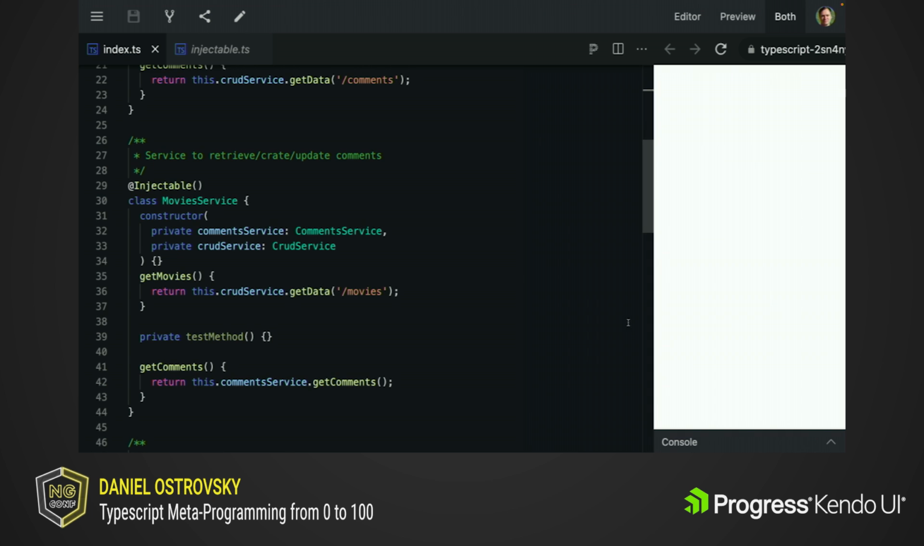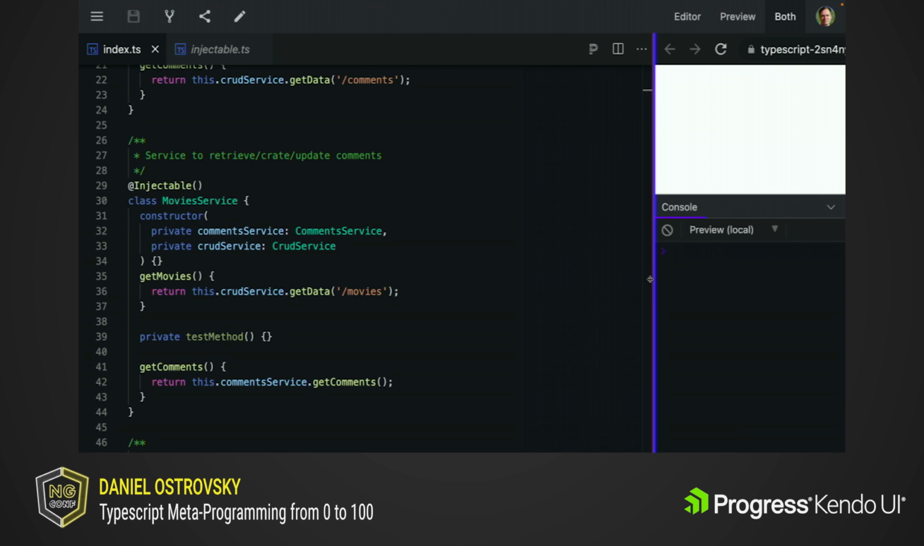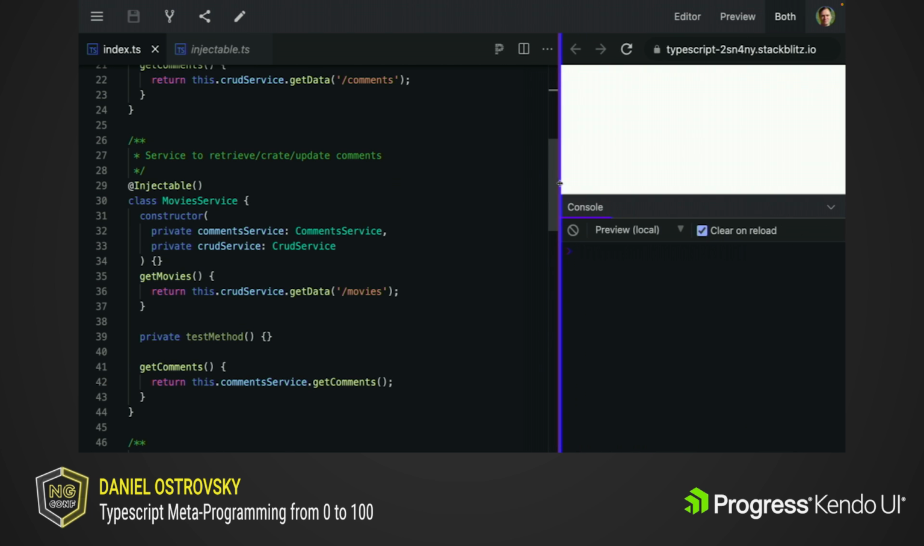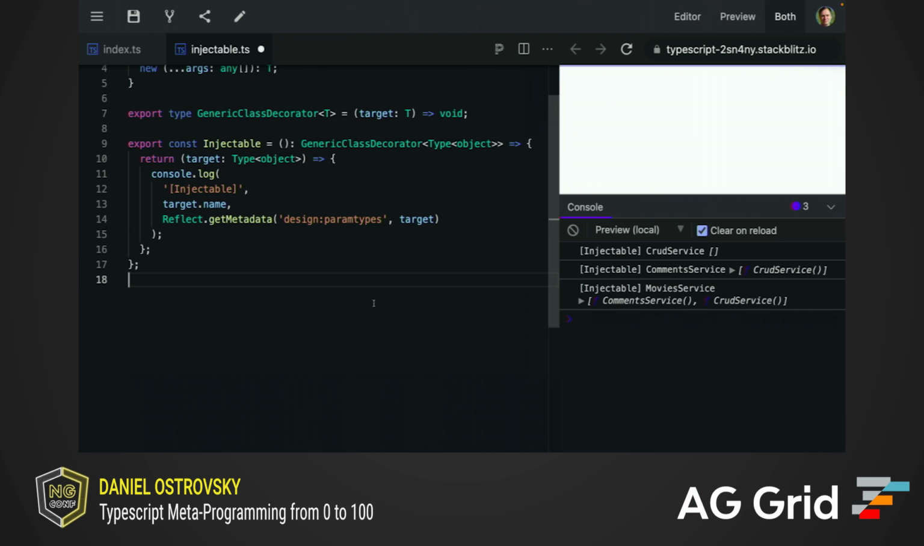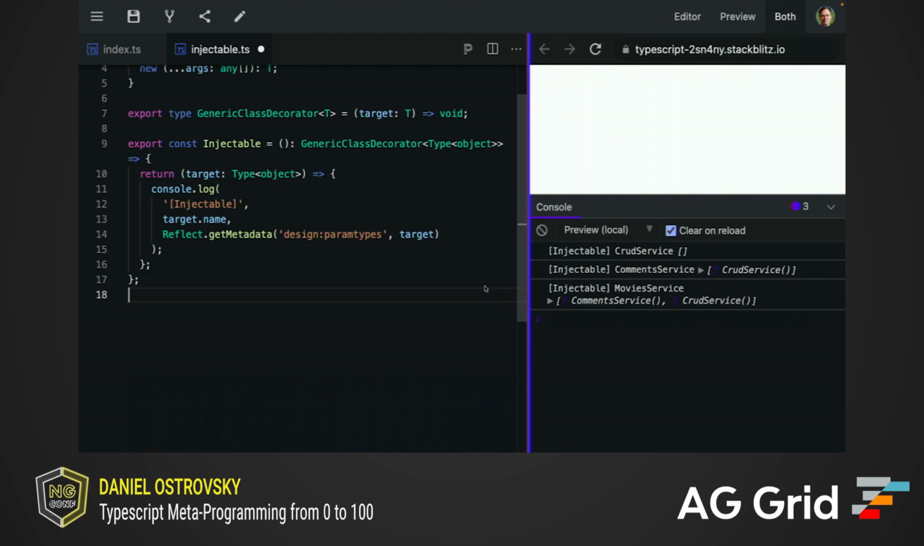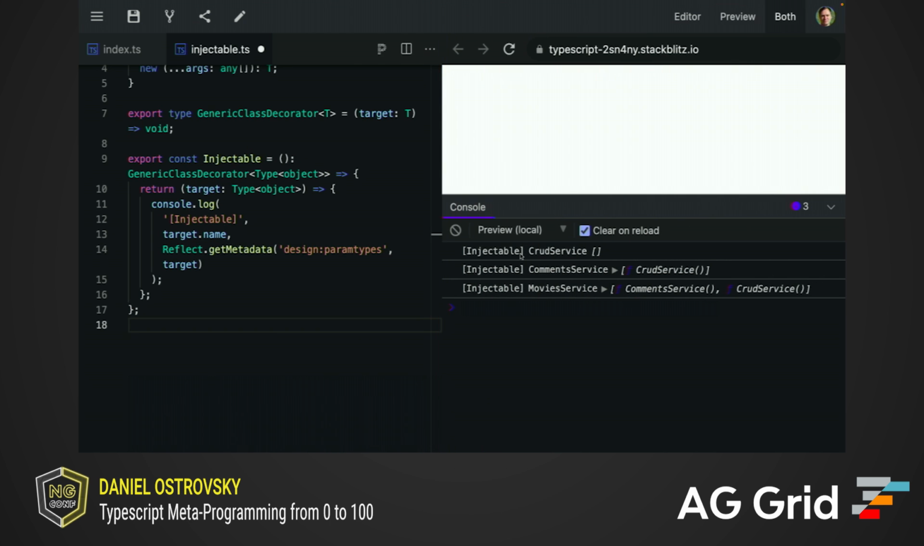And then we can actually read this information. If we go to the injectable, and we just uncomment this, we can see we have these 3 console logs, one for each service, right? We have the CRUD service, which doesn't have any dependency. The common service depends on the CRUD service, and the movie service depends on the common service and the CRUD service itself.